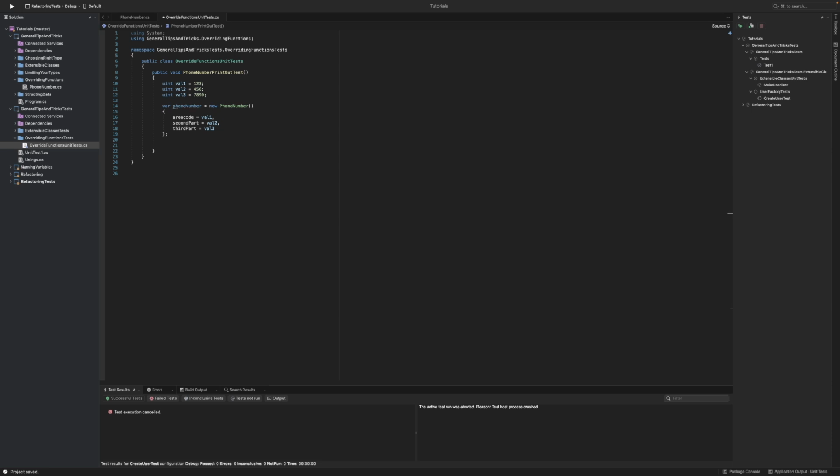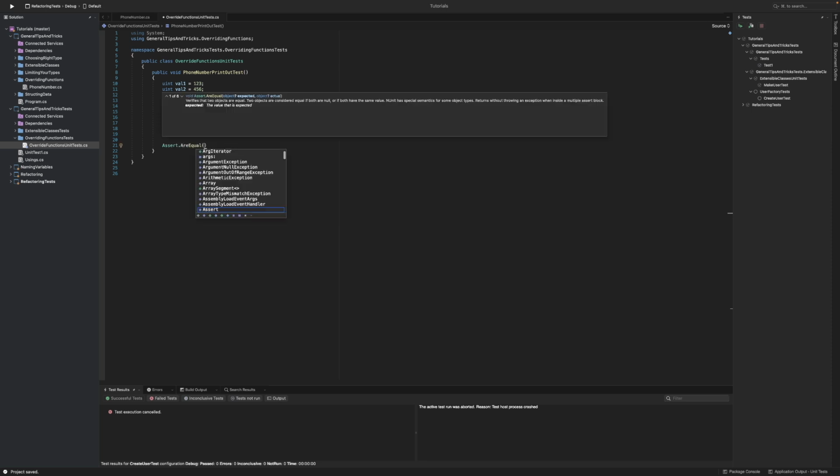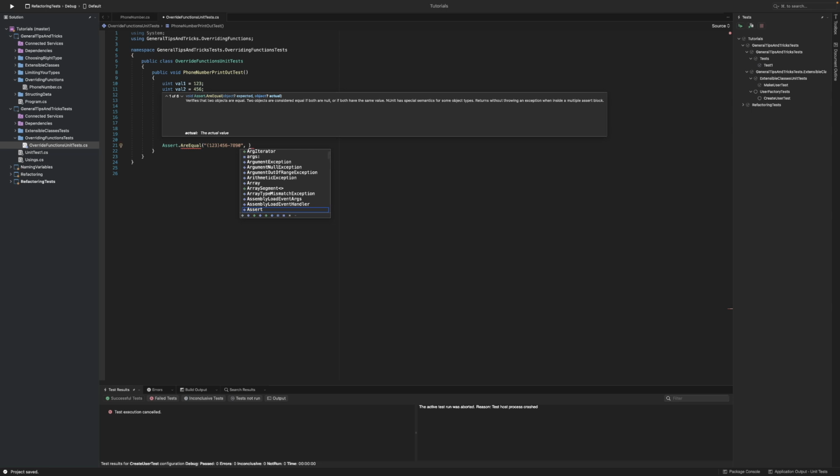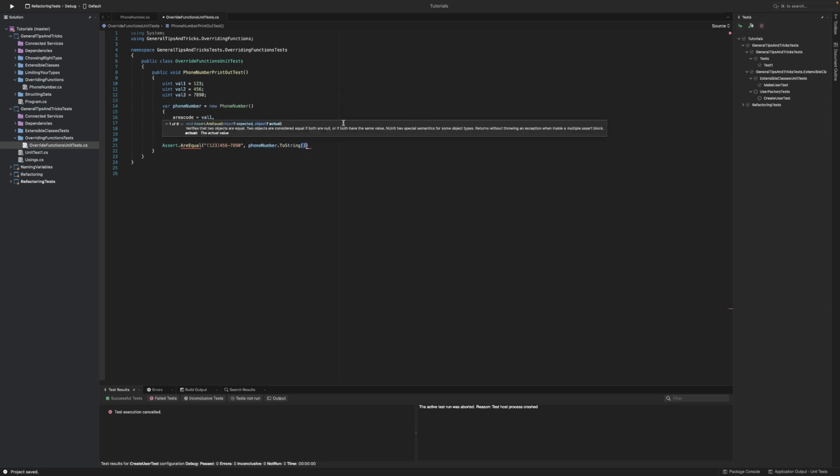Okay, so now we have our phone number stored inside of an object, and now what we want to do is we just want to make sure that the printout of that phone number is equal to what we would expect. So what I'm going to do is assert dot are equal. So we would expect it to come out to us as 1234567890. And we'll do phone number dot to string and make sure that they are equal. Cool. So that's our test.